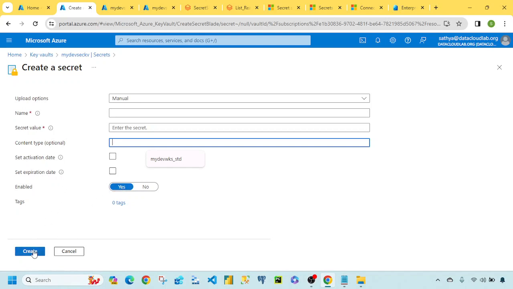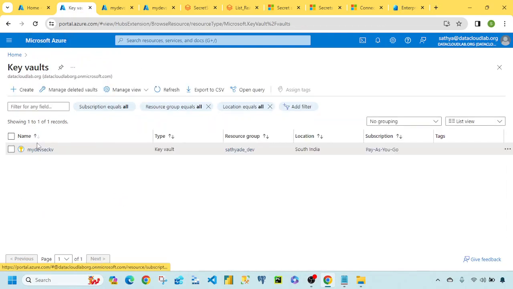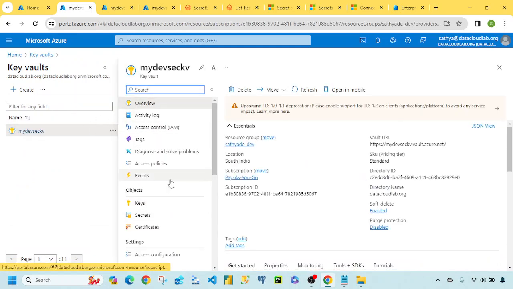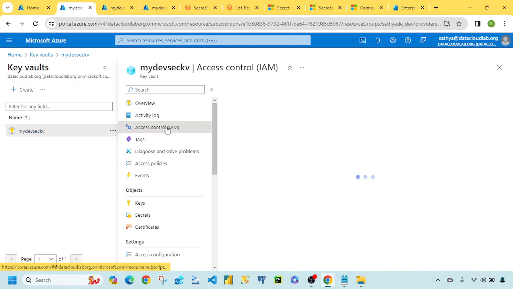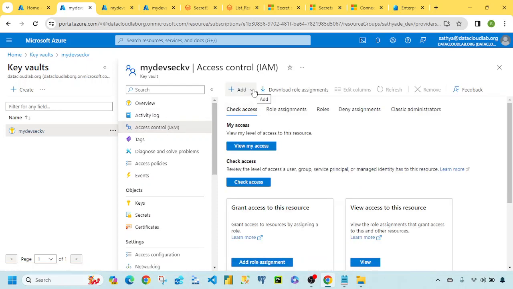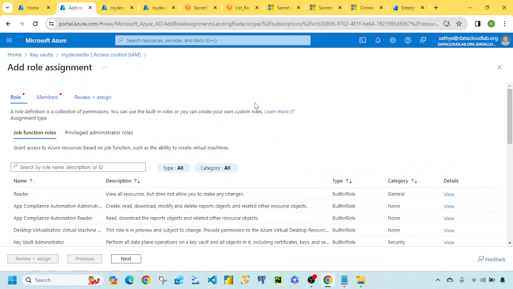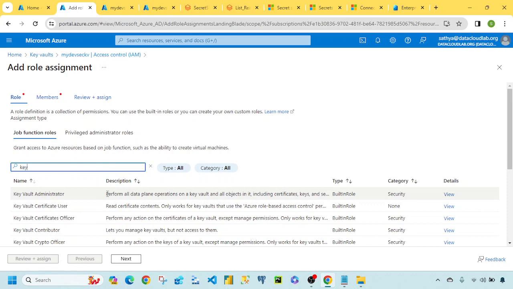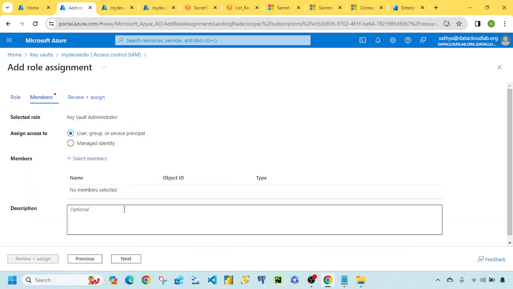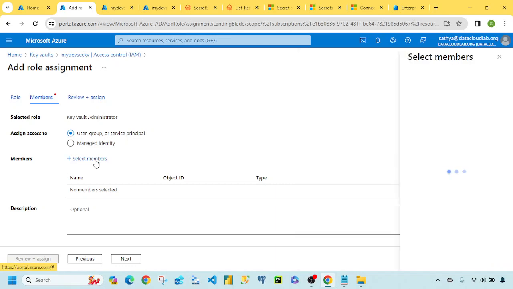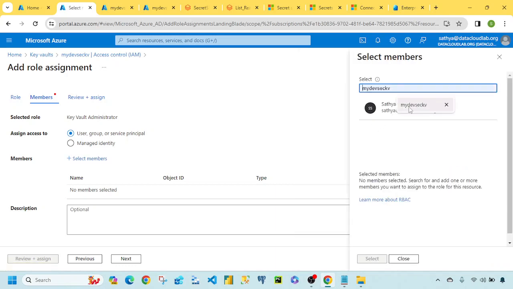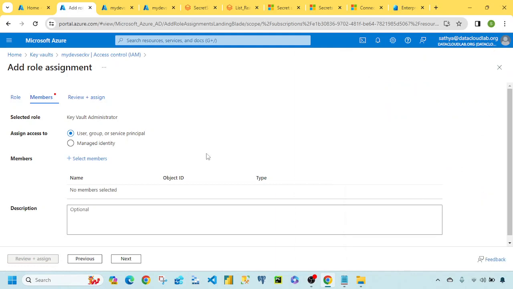While creating this, I faced an access issue. How I overcame that is, I went into my key vault, and under access control IAM, I added myself as a key vault administrator. I clicked on this and selected myself as a key vault administrator. I can show you here.